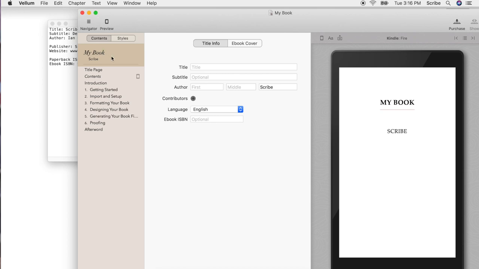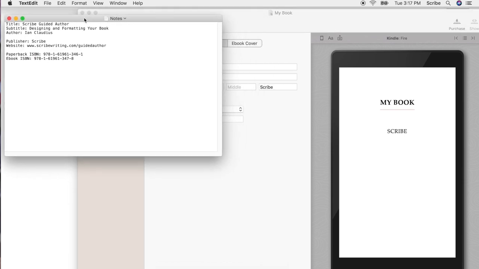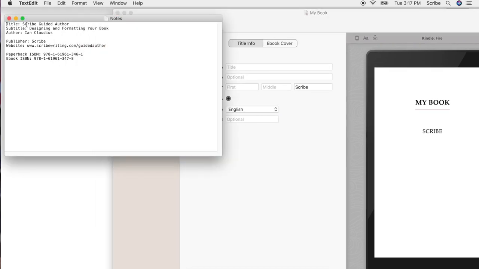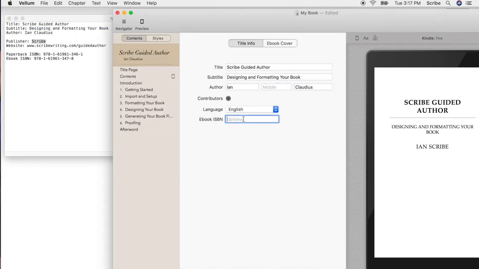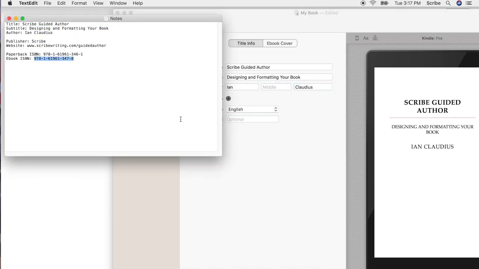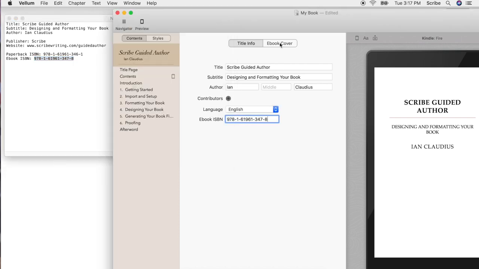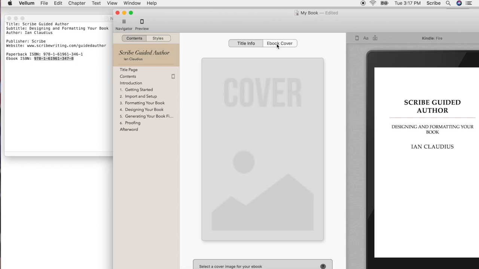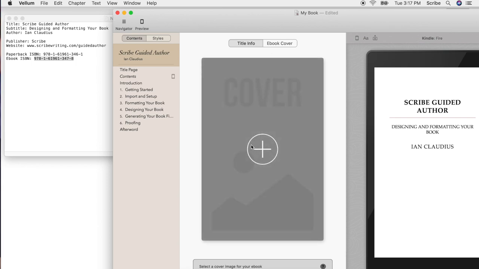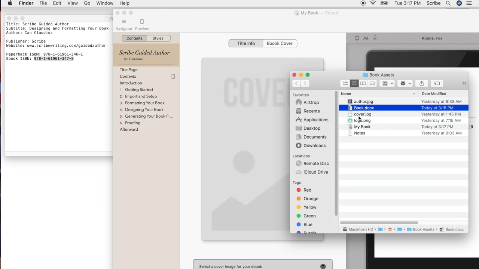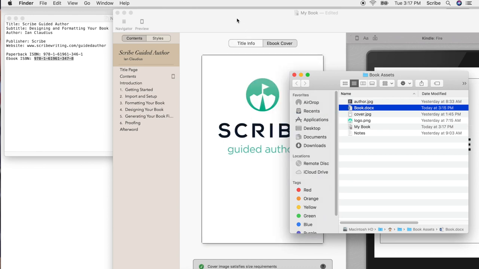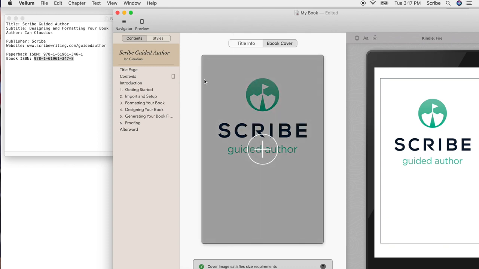Go ahead and click on My Book at the top of the sidebar. It may say your book title instead, if that's already been populated, and that's okay. Fill in the relevant metadata in the Title Info tab. We'll just use our note file here. And we can just copy and paste everything. The publisher and the website actually come to the next section. Then swap to the ebook cover tab, where you can either click on the plus sign to browse, or simply drag your cover image in. Let's go ahead and save.